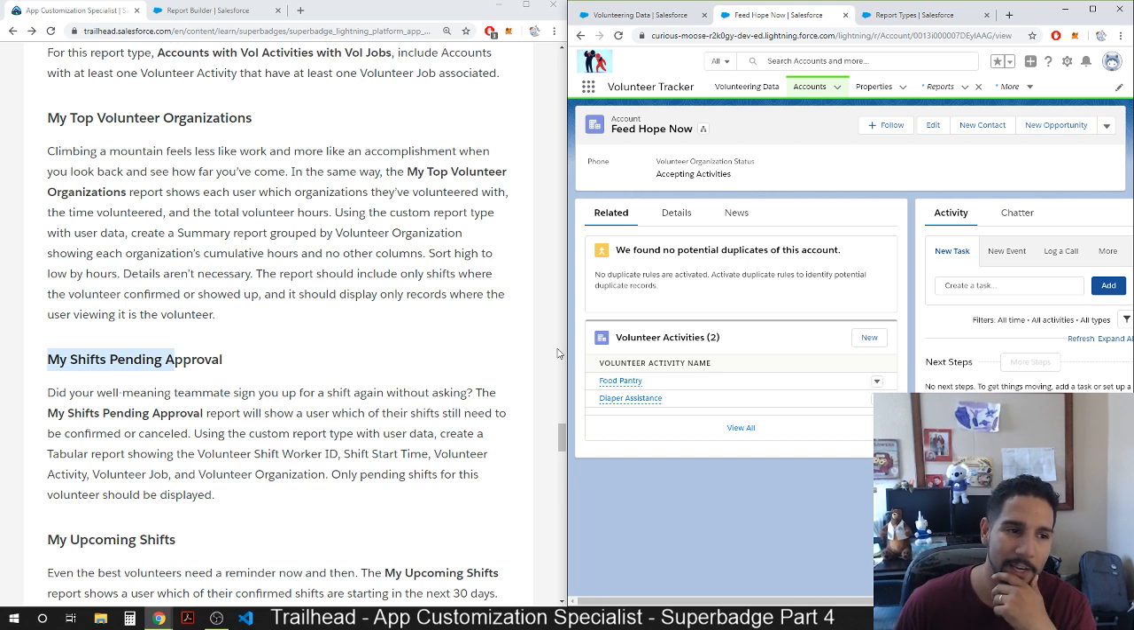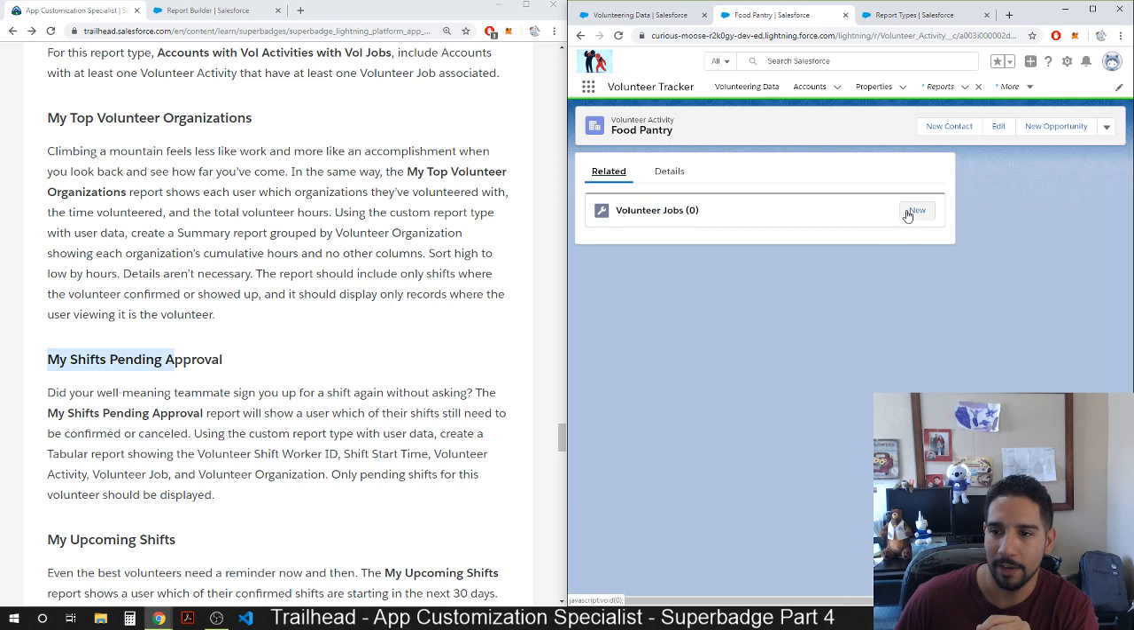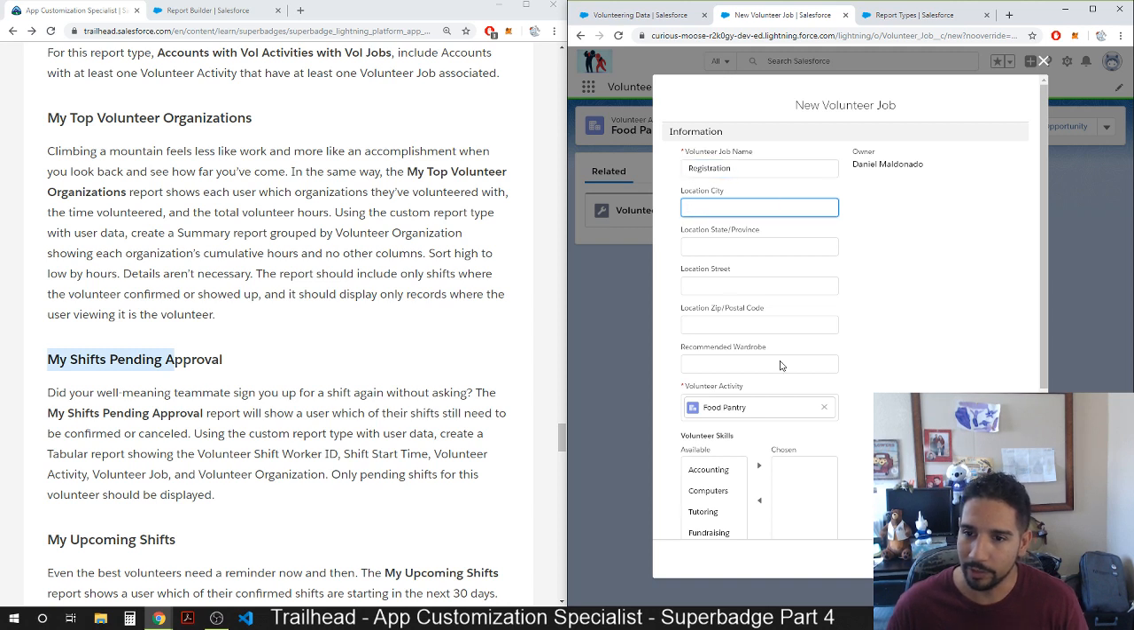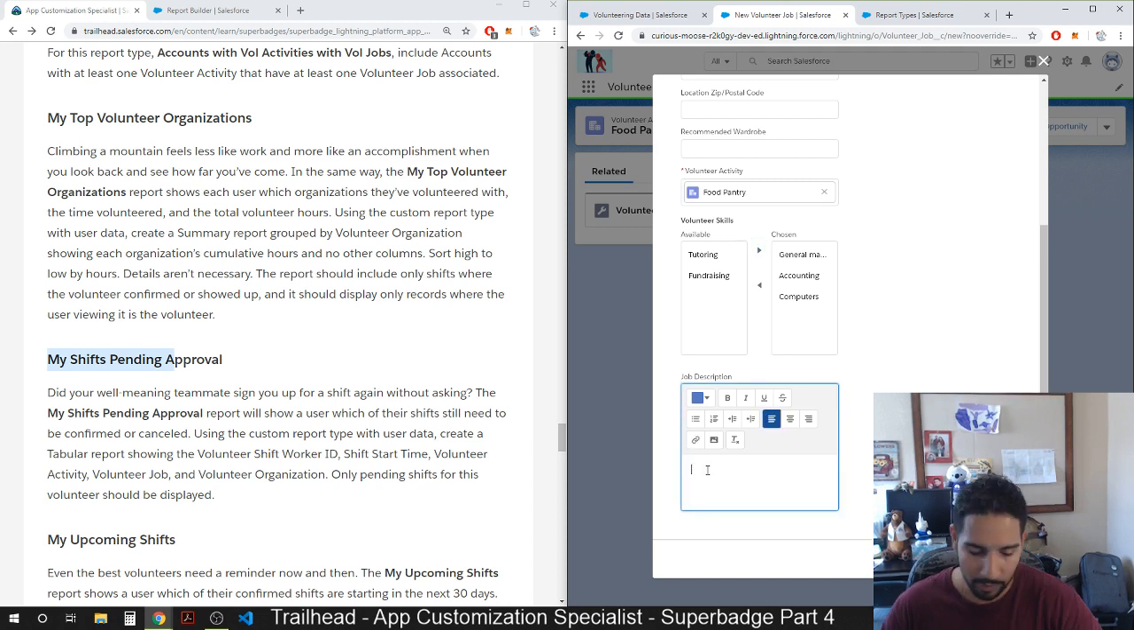All right, coming back here, we created our volunteer activities. Now we're going to create a volunteer job. Food pantry needs a registration job. Then you can fill out all the other fields. We're looking for people for general manual labor, accounting, and computers. And then you want to put a description: register clients.